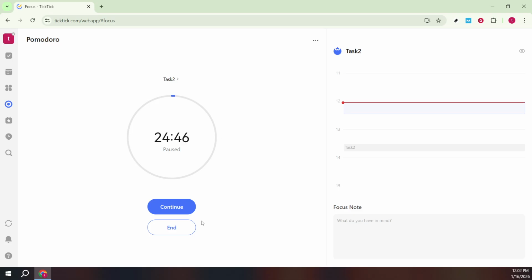If the session no longer makes sense, maybe the task is done early or priorities changed, click End. Ending the session stops the current Pomodoro and lets you move on without the timer running in the background. When you're ready to get back to work on the same session, click Continue. This resumes the countdown and keeps your progress tied to the same task so your focus stats remain accurate.